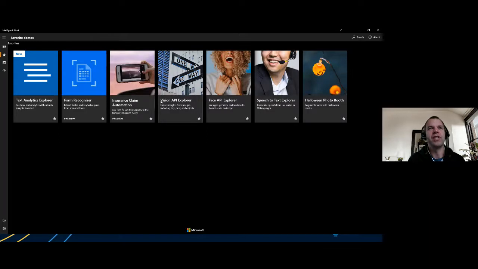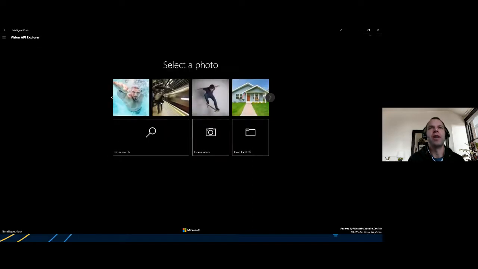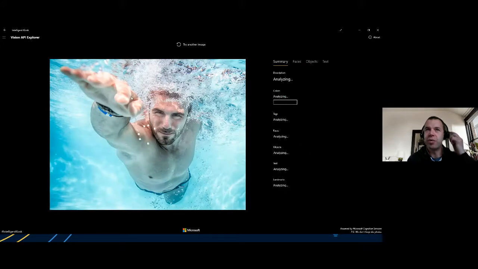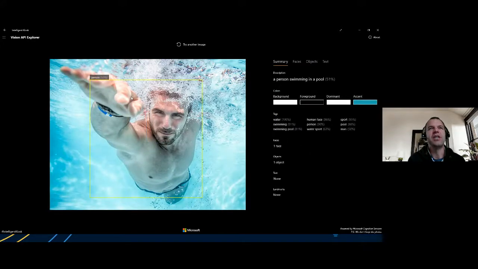The first one I'm going to show you is the Vision API Explorer. This is using one of the Vision APIs, computer vision, to analyze, extract and present content, text, objects, faces that appear in images in this particular case. So I'm going to choose an image here of a man swimming. Now what's happening here is this particular image is being uploaded to my computer vision API that I've deployed, and we can see the results of the analysis of this particular image to the right-hand side here.